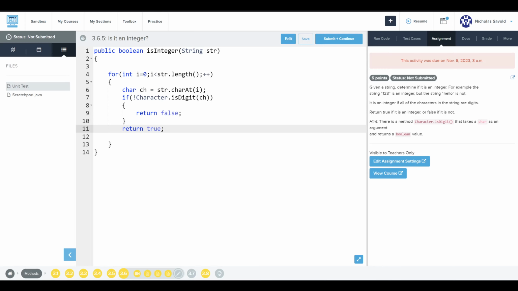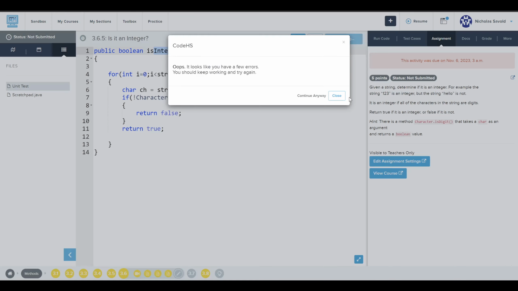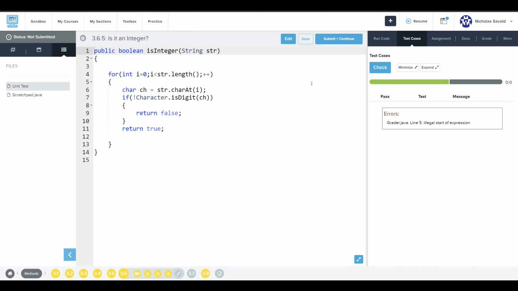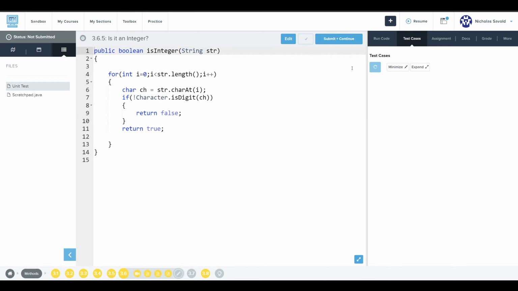now remember in class we discussed edge cases. We said, oh, this looks good. If we have any letters or anything that's not a number at all, we don't have a number or an integer. We could have a number if we have 2.5, but we don't want it. Errors, huh? Let's check our test cases. Illegal start of expression on line 5. Oh, I didn't type my i. Now let's check them.